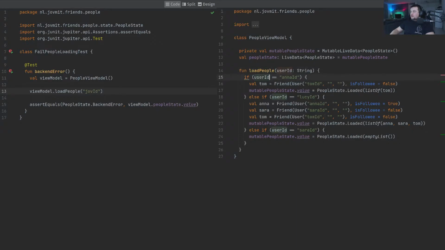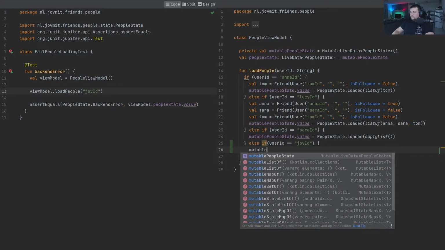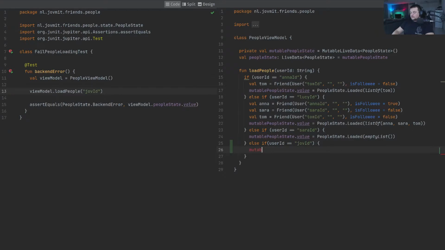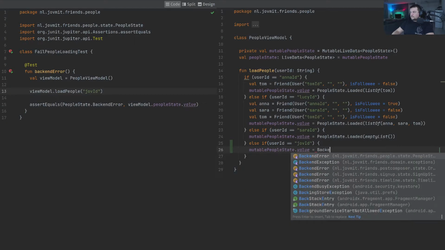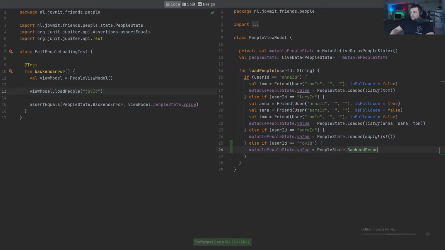How do I make this work? I can just say here, user ID is this. I can do mutable... come on. It's gonna be the backend error.